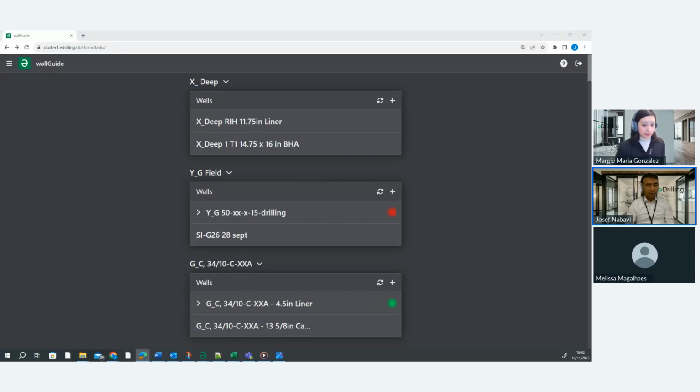As Margie said, you don't need any hardware or any other heavy deployment cost to use this software. That's why this software is running in a cloud environment. In this case, as you see here, I'm just using a URL and then I access the software. Here, this is an internal cloud, so that's why you see Cluster 1 here and then the drilling platform and tasks.